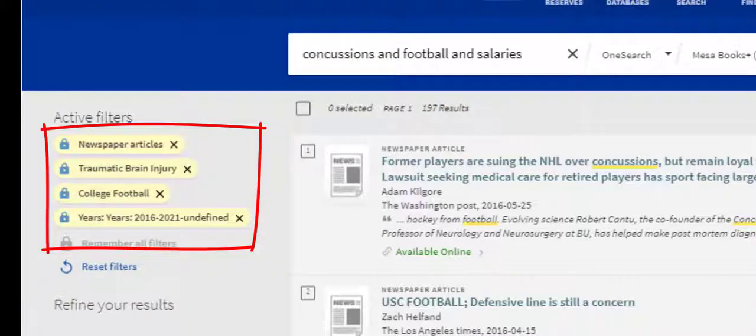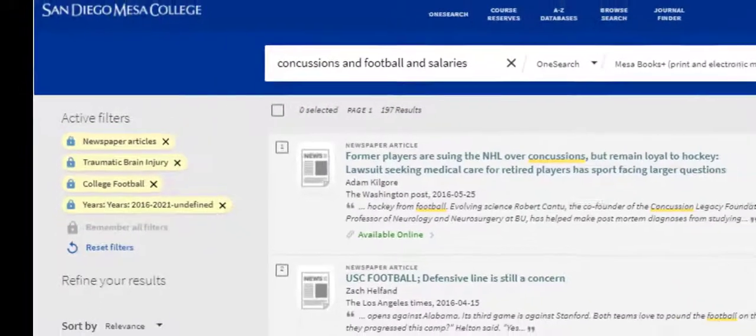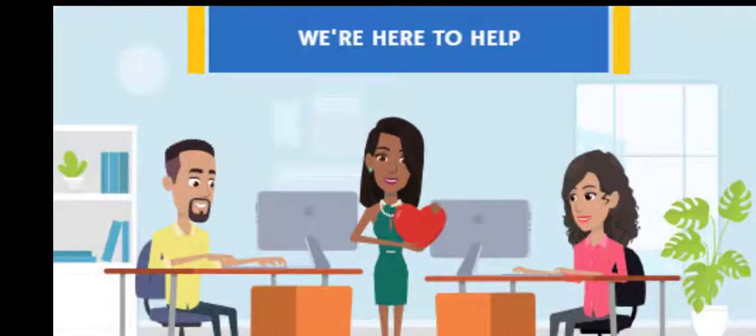And that's how to refine your OneSearch results using filters. Please feel free to contact your librarians if you have any additional questions or concerns. We're always here to help.